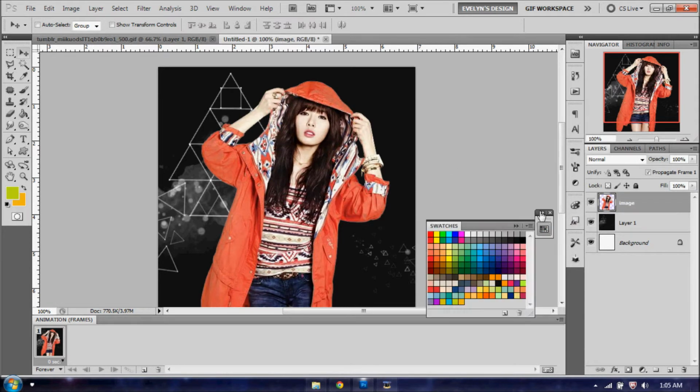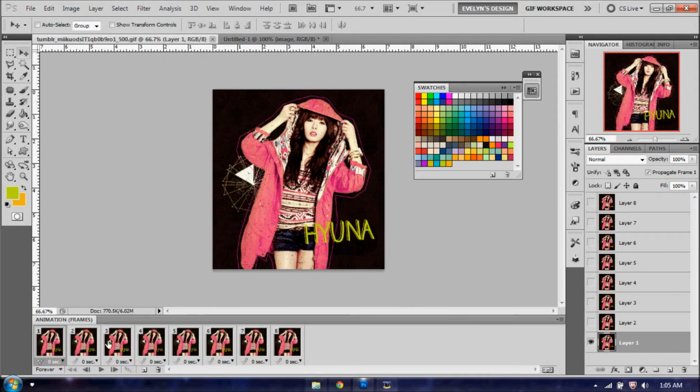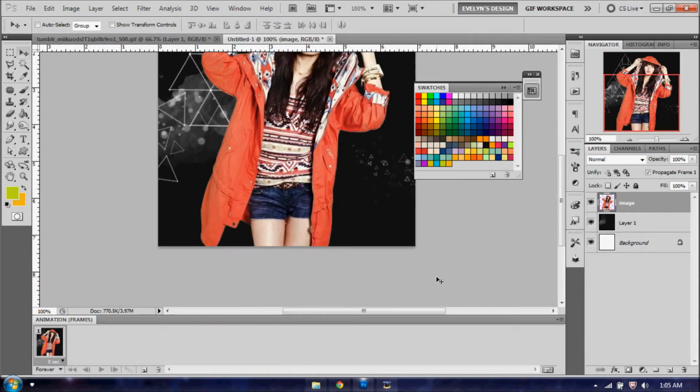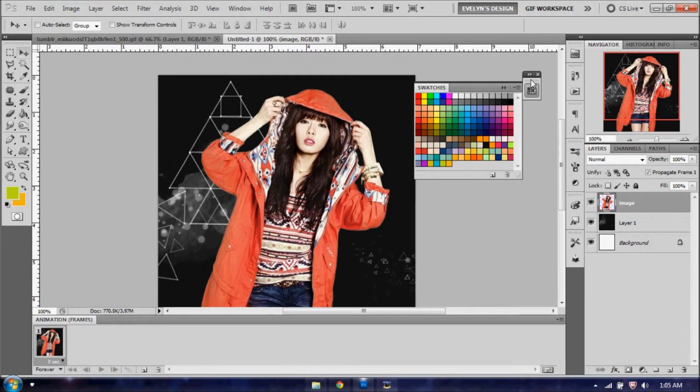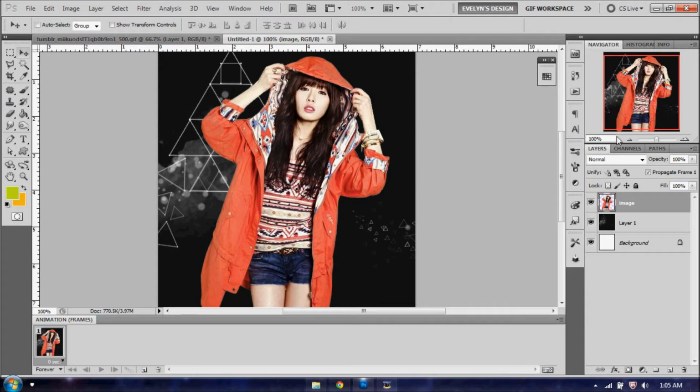Now you want a color palette of any colors of your choosing. I'm going to be using these 4 colors, which is the purple, blue, green, and orange on this one. And on this one here, you can see I used purple, blue, green, and lime yellow. So you want to create a layer for each color and name that layer per color. It's really up to you if you want to name your layers, but I suggest doing so just so you won't get confused.